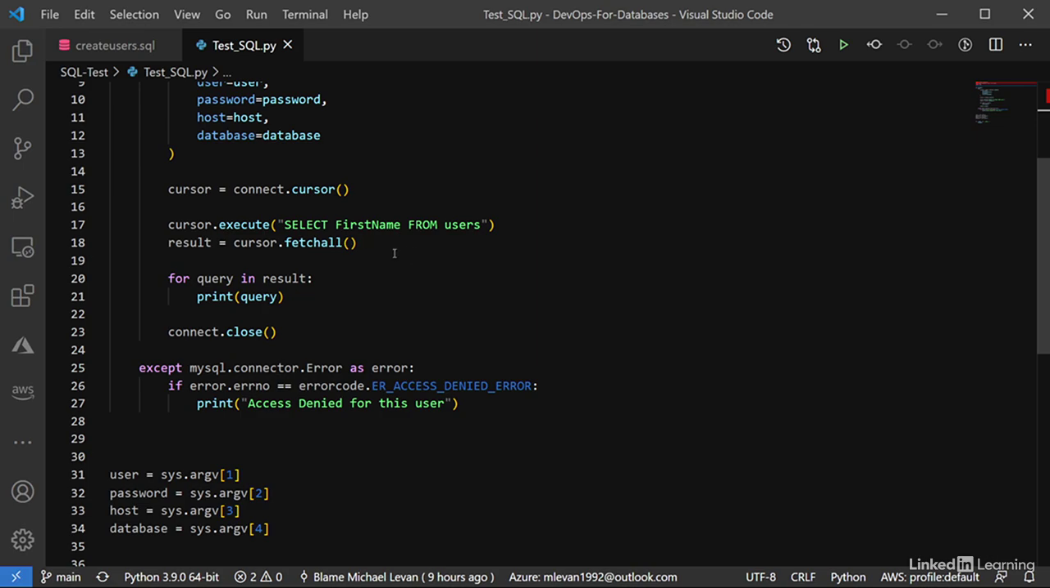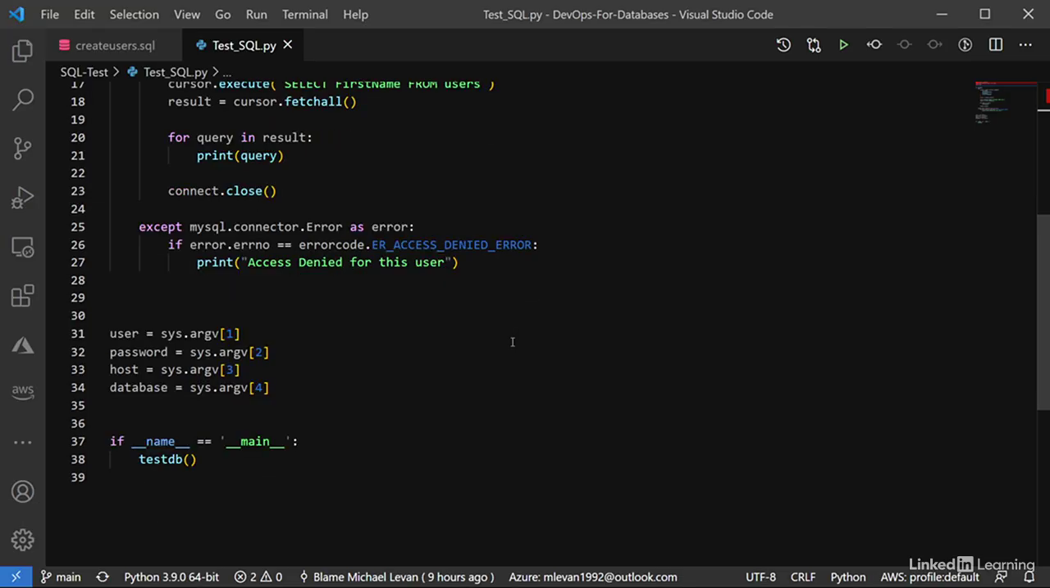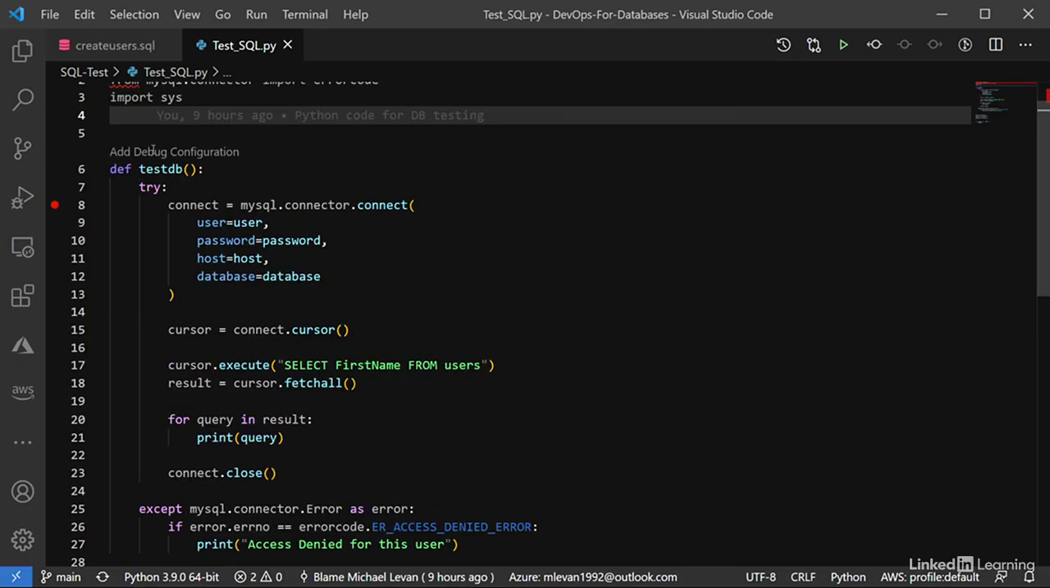We're going to get the results and fetch all of them. We're going to have a for loop here that's going to loop through the results and then print out that query. And then finally, we're going to close the connection to the database. And we have an except block here on line 25 that essentially says that if we're unable to connect to the database, we'll be told, hey, this is an access denied error. On lines 31 through 34, that's where we're going to be passing in our arguments for the MySQL username, password, host, and database. And then on line 37 here, we're going to be running the testDB function, which is this function right here.